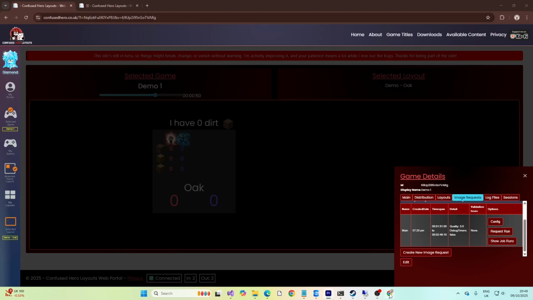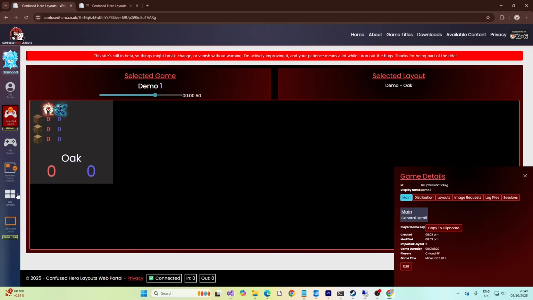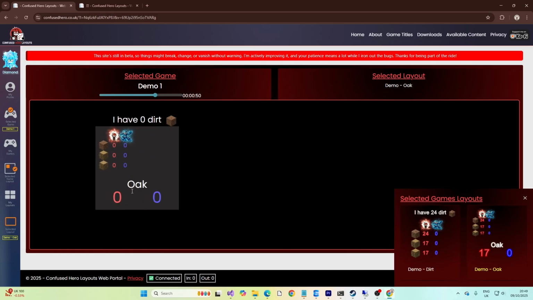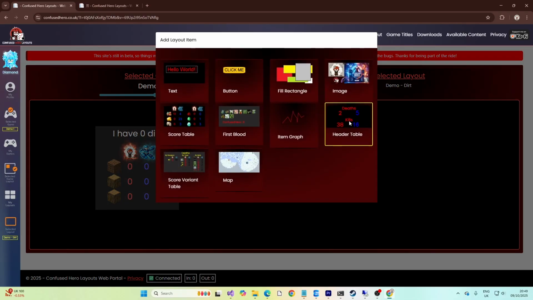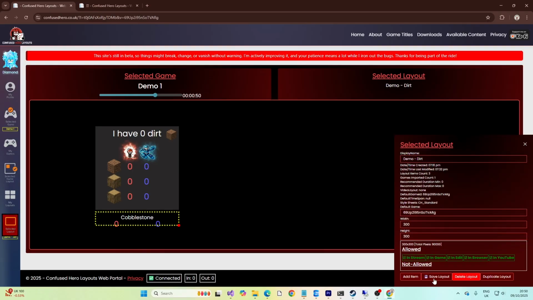The reason for that is because if we take another look at our views, go back to the selected views, this demo one doesn't have that oak component. It doesn't exist here, and therefore it doesn't animate it. It will fade in and fade out. What you can do is add it if you want, let me do that. Add item, header table, put that down here. Might make it so you could copy components between views. That might be quite helpful.